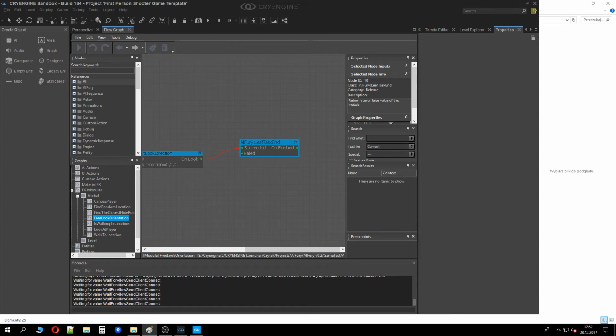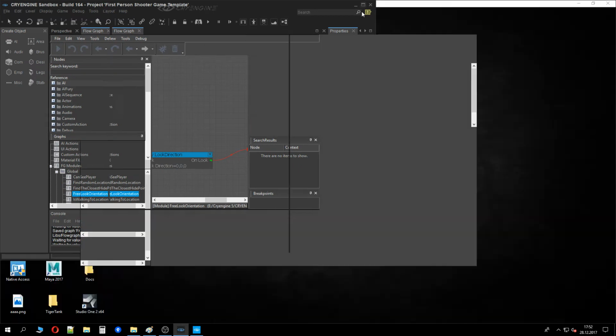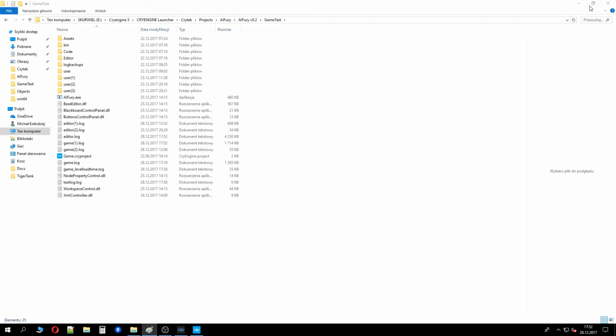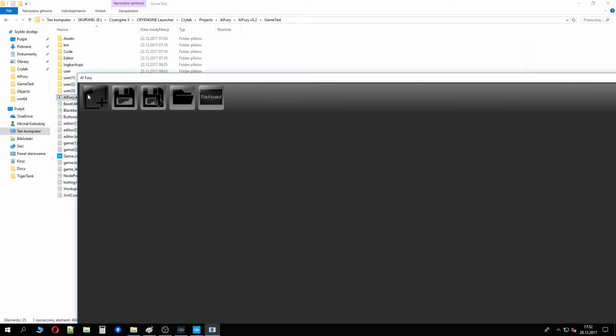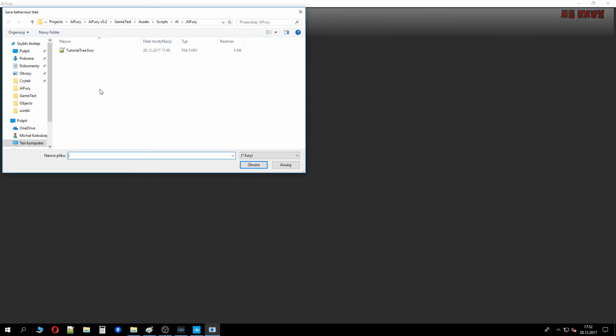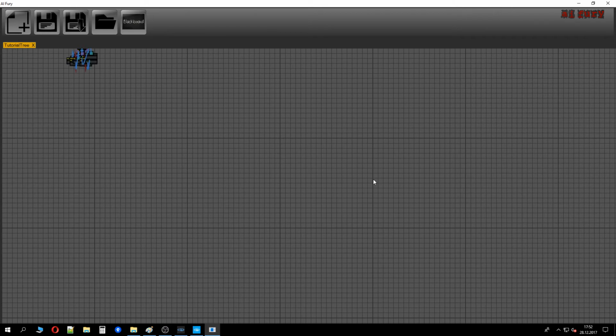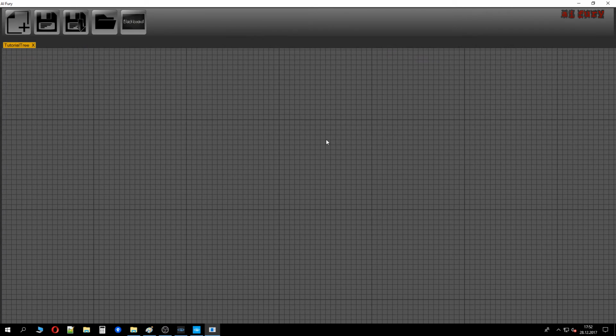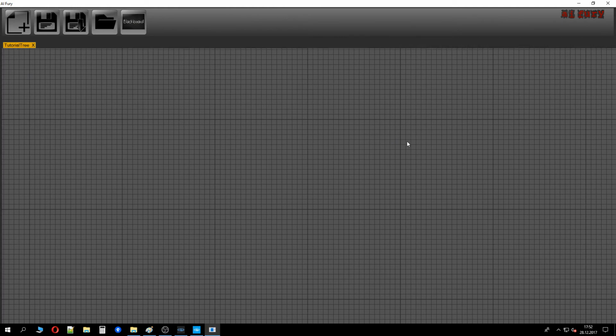What else do we want to do? If he sees the player, we want him to draw the weapon. And if he doesn't see the player, we want him to hide the weapon. Simple as this. So let's fire off the AI Fury once again. I know this video will be pretty long, but it's worth it.